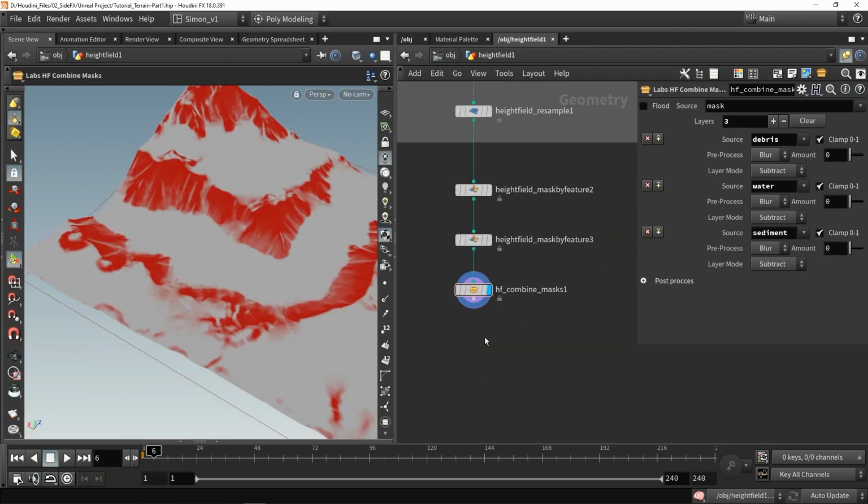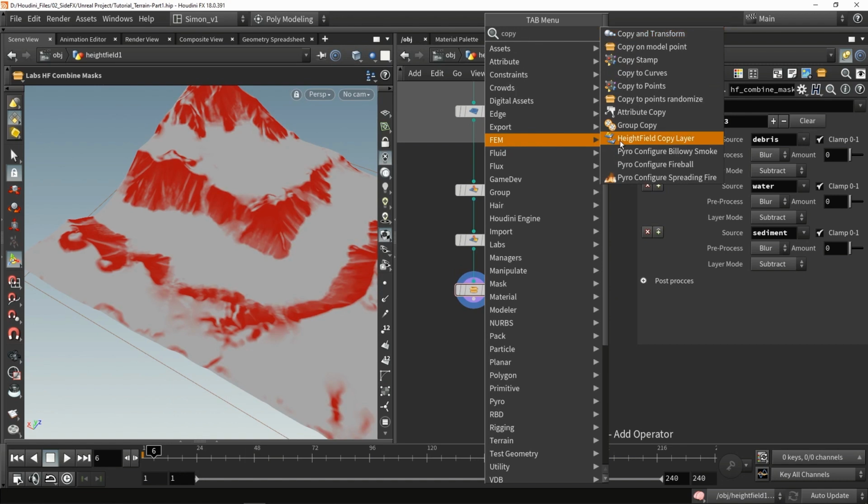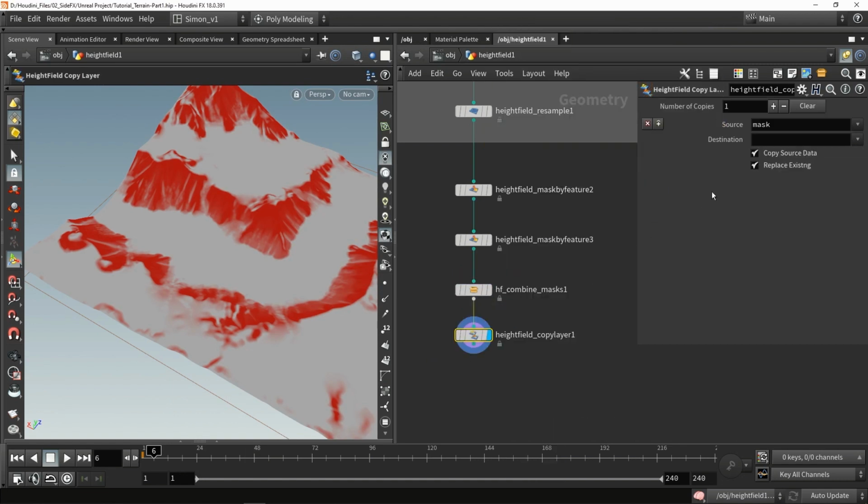So at the moment, we are sort of finished with my mask for a rock. I often use the heightfield copy layer. I want to copy this layer into a new layer, and I would call this layer number 2. In this case, I already called it 2 because my Unreal material will automatically assign rocks to 2, which I will show you later in Unreal.